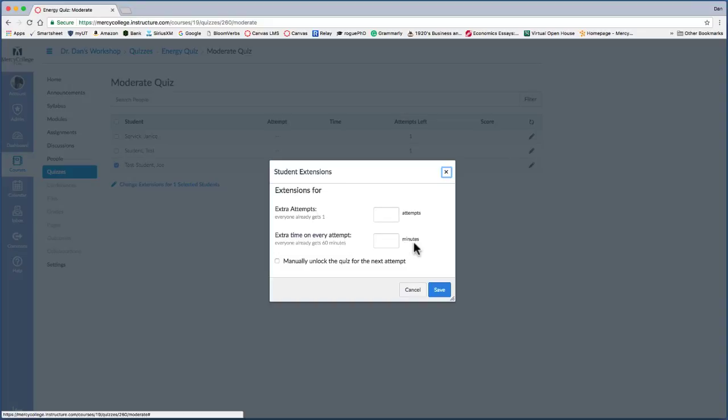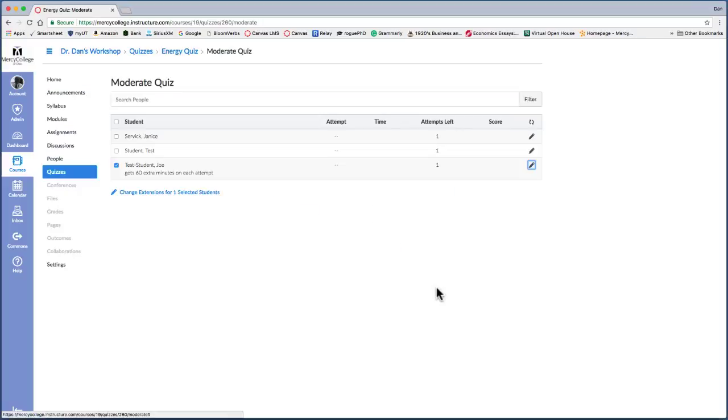At this point, you can choose to give the student an extra attempt or extra time on every attempt. So in this case, our student needed double time, and Canvas is telling us that everyone already gets 60 minutes. We're going to add an extra 60 minutes. We're going to click on Save, and you'll see Canvas is telling us now that the student gets 60 extra minutes on each attempt. So we're done there.